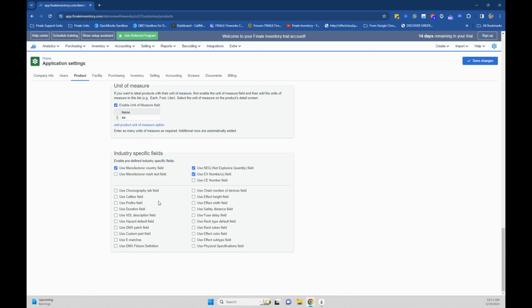Now, the section down here below, if you are very familiar with our other software product, Finale 3D, Finale Fireworks, that's the scripting software. So you definitely normally want to integrate Finale Inventory with Finale 3D. Let's go ahead and turn on all of these fields. These fields are very useful in transmitting the data back and forth between us and Finale 3D. So I'm going to turn on all these fields. If you don't use Finale 3D, that's okay. You can leave these off if you like.